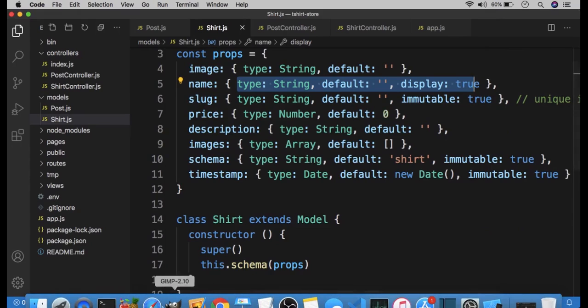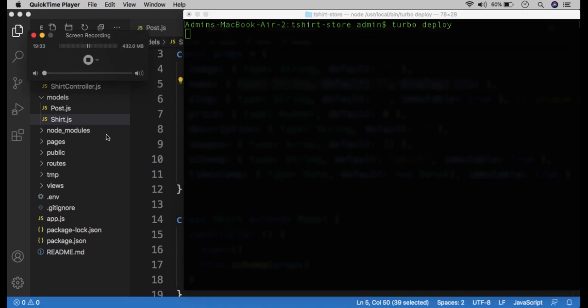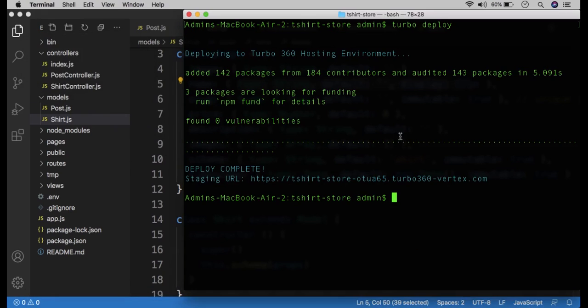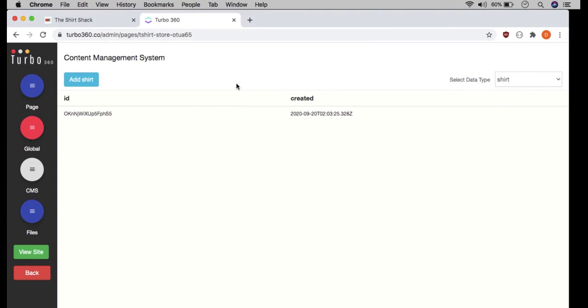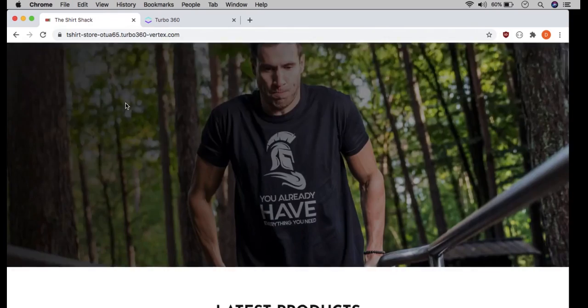So let's go ahead and redeploy and confirm that those changes update the CMS properly. So I'm going to go ahead and deploy again. Pause the video. Okay, the deployment is up. So again, these are pure CMS changes, right? So if I go to the staging URL, it's not going to make any difference. It's going to look the same.